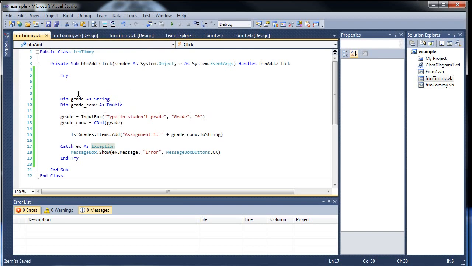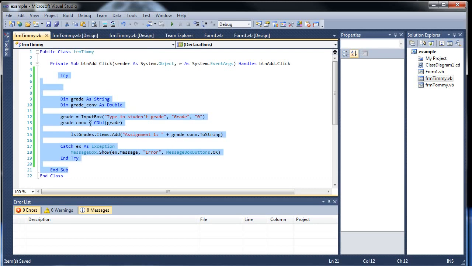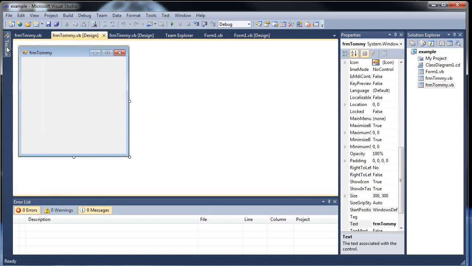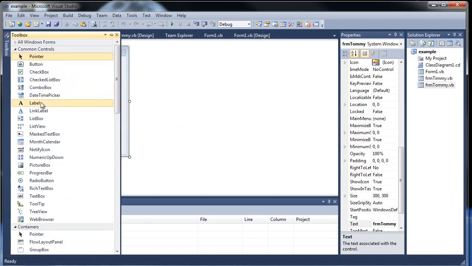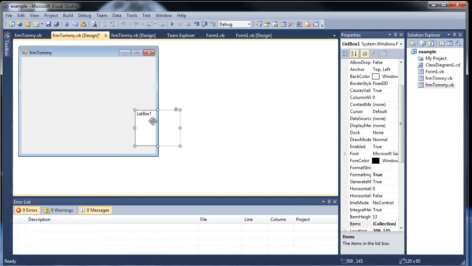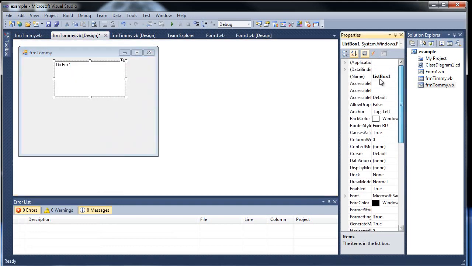And basically, we have to copy all of this. So I'm actually going to copy all this because Tommy's is going to work exactly the same way. So I'm going to copy all this, go into Tommy, and basically do the very same thing. So I'll throw in a list box. So I have to straighten this a little bit. There we go. And I'll call it listGrades.